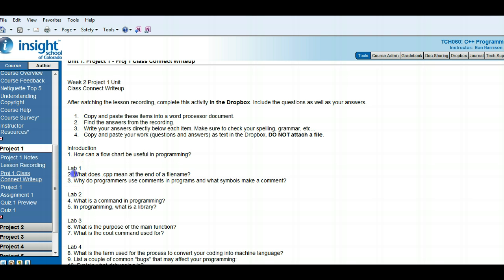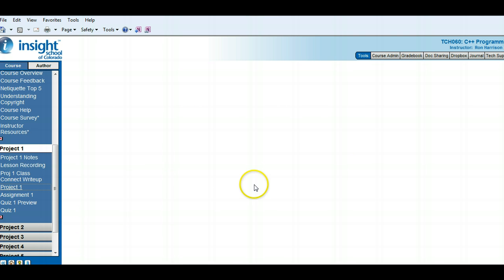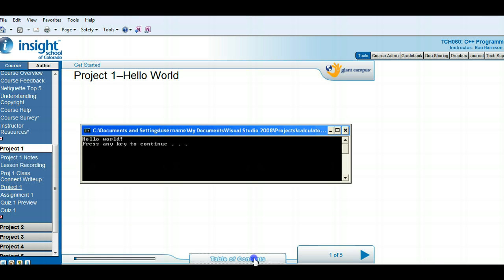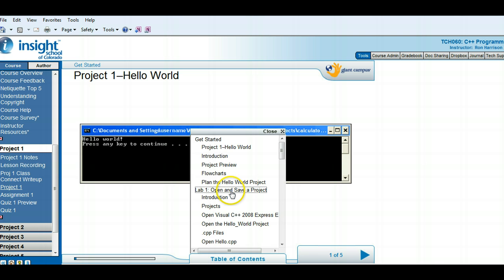Okay, in lab 1, as you go through this, what does CPP mean at the end of a file name? And why do programmers use comments in programs, and what symbols make a comment? So we're going back into the project, and now I'm going to use my table of contents because I want to go right into lab number 1, don't I?